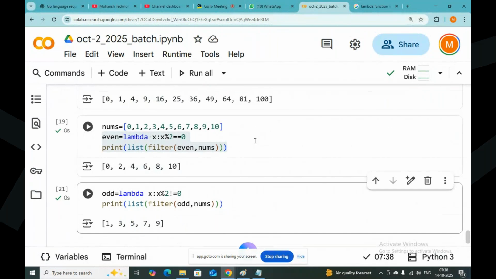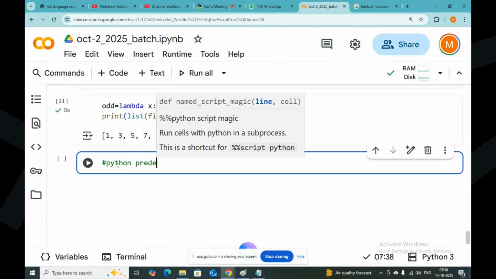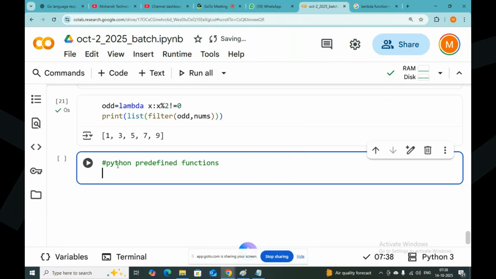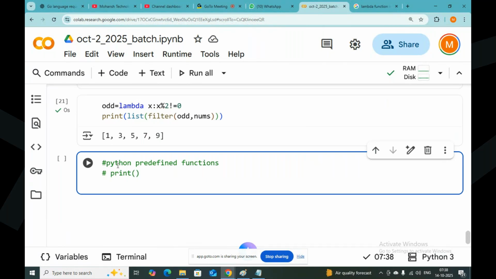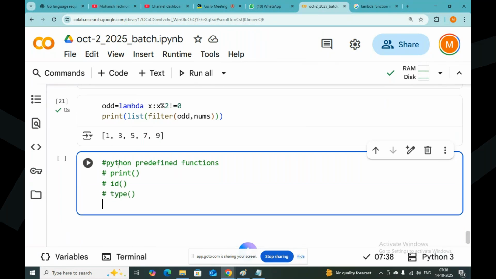We discussed a lot of Python predefined functions so far. What are the Python predefined functions we discussed one by one? Remember, so far we have defined a lot of functions. The one is print function. Do you remember print function? Do you remember id function? Do you remember type function? Do you remember str function?